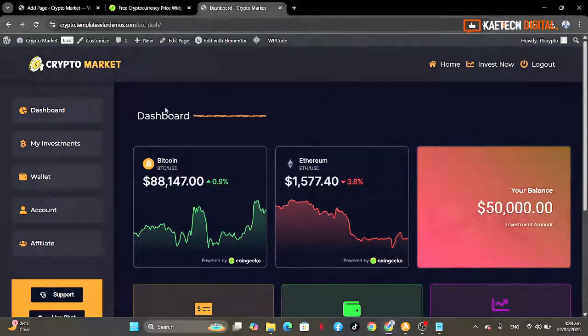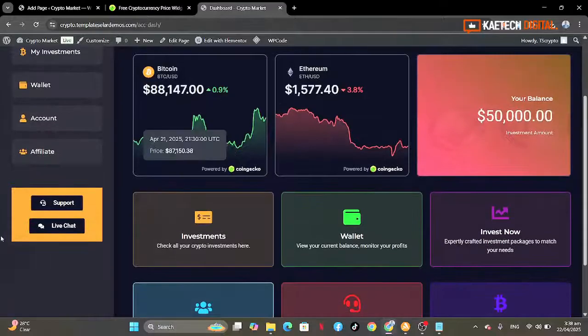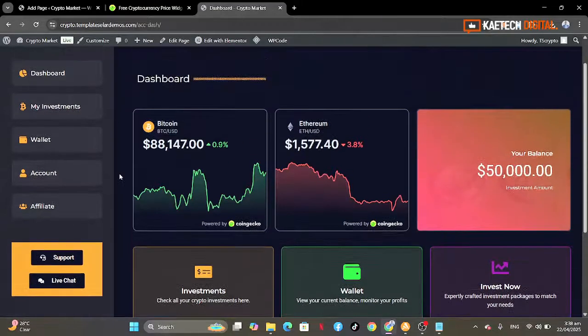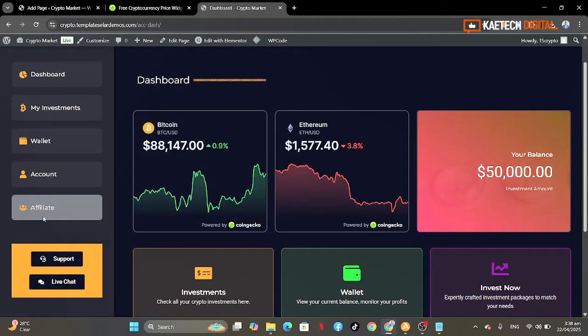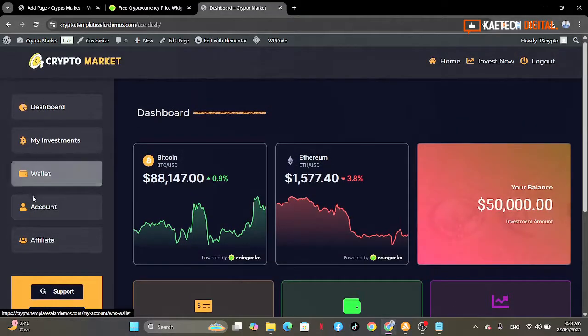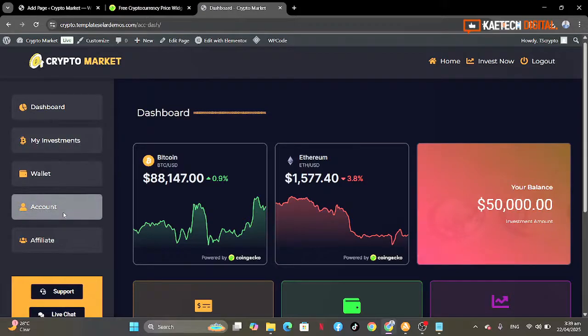Okay, so now inside this dashboard there are a lot of pages that run inside it. One of those pages is the support, right? The support is inside the dashboard, and then affiliate is a different thing altogether, so I'm going to leave it as it is. And if you go to account, wallet, my investment, all of them are from the my account page, so that one is also going to be different.